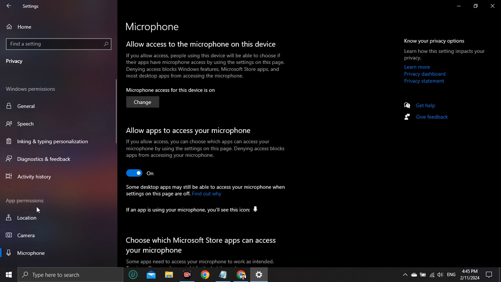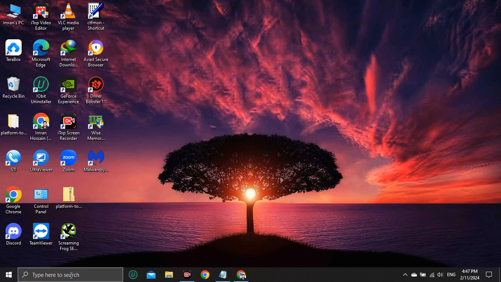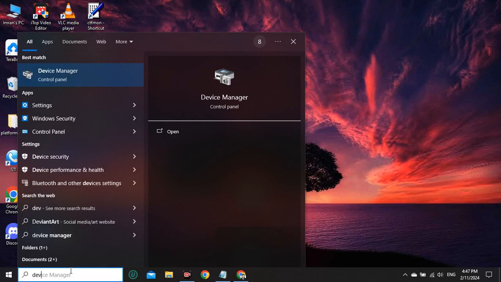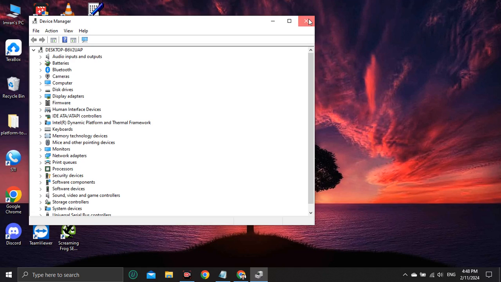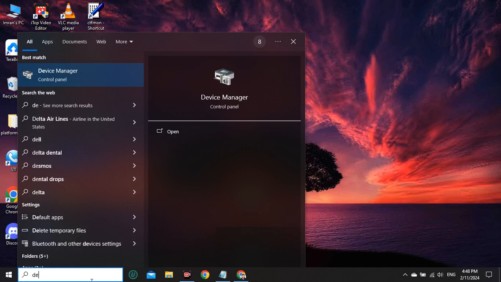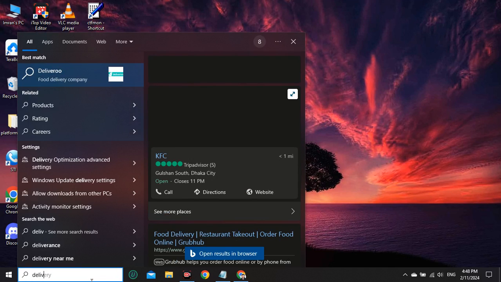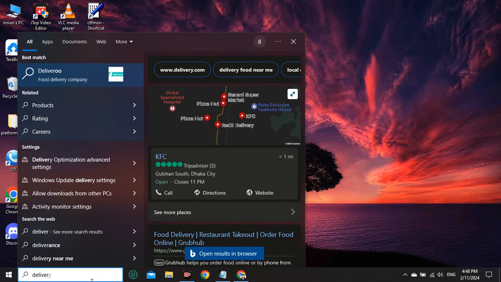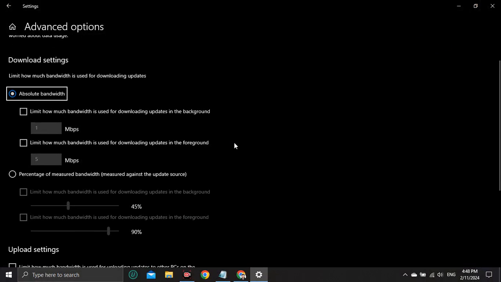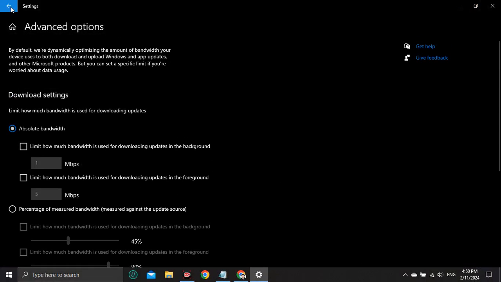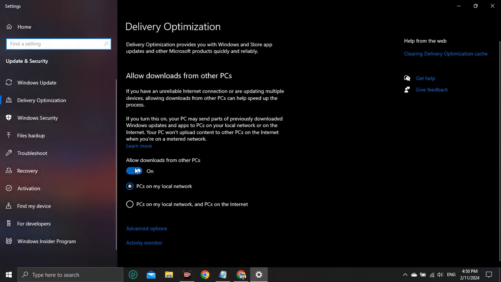I'm just showing you. So after all doing this, go here and write device manager, hit enter. Oh sorry, not device manager but delivery optimization, sorry my bad, delivery optimization, this one, delivery optimization, advanced settings. Now go back to this option. Now you will see here allow downloads from other PCs should be turned off.